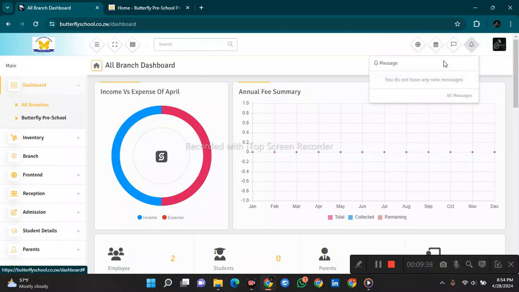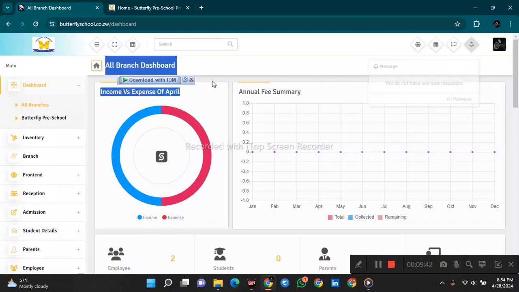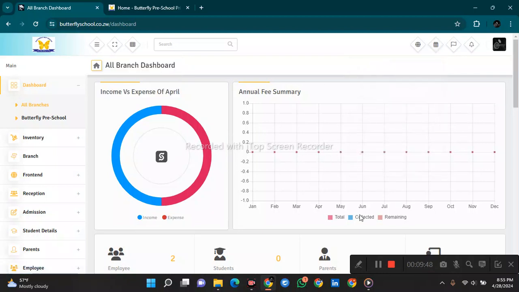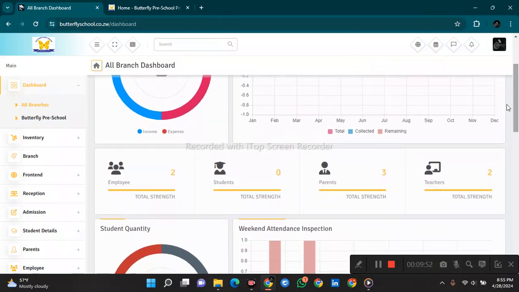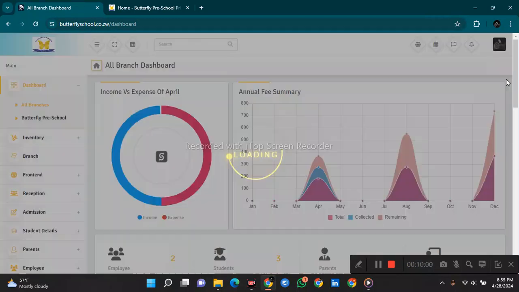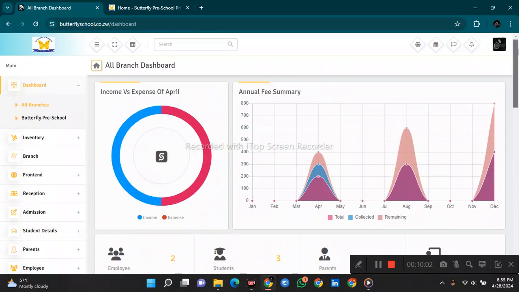Then we also have this notification bar, where it can show the notifications. So as you can see, when I switched the academic session to 2019 to 2020, there is nothing here, because there is nothing that we have added in this academic session. You can see there are no students. But for now, we are on the academic session 2024 to 2025. This is where you can see this information, because this is when it was added. So you can play with the sessions here.